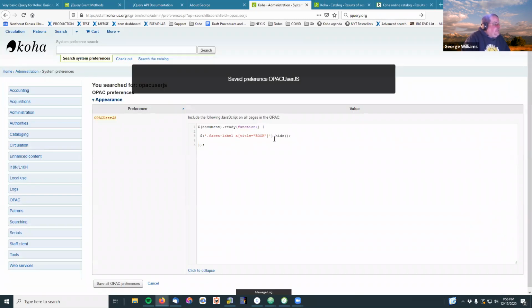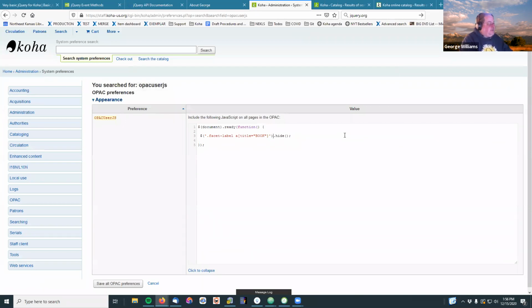And so we're selecting this, but then we can use a command called parent. And so what it's going to do is it's going to say, find this thing, and then go to the thing that's above it, the parent. And then that's the thing that we want to hide.